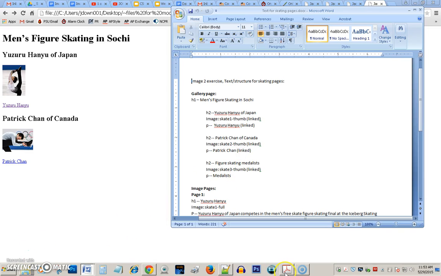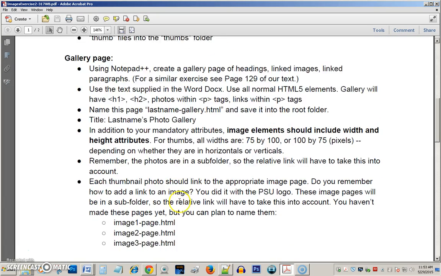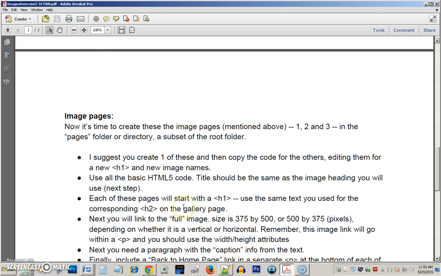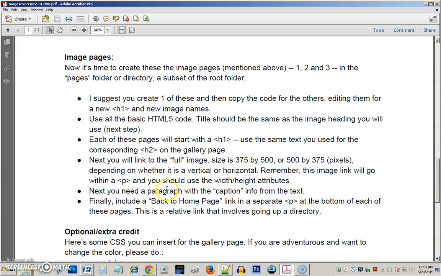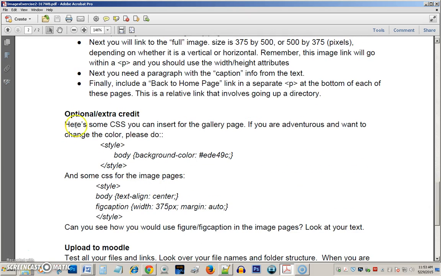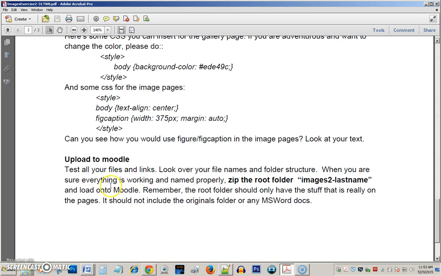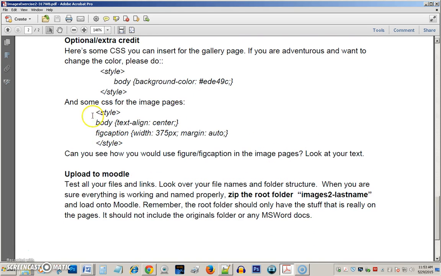So to look back at the assignment, you do all that, make sure it all works. There's about the image pages and how to make those. Please read through it carefully. There is an optional extra credit you can do. You can add some style, a little CSS section to each of these pages if you want to. You actually have to read and figure out something about how this fig caption would work. And actually you have to use the fig caption in the HTML to make this width work. Think about this and read about it.